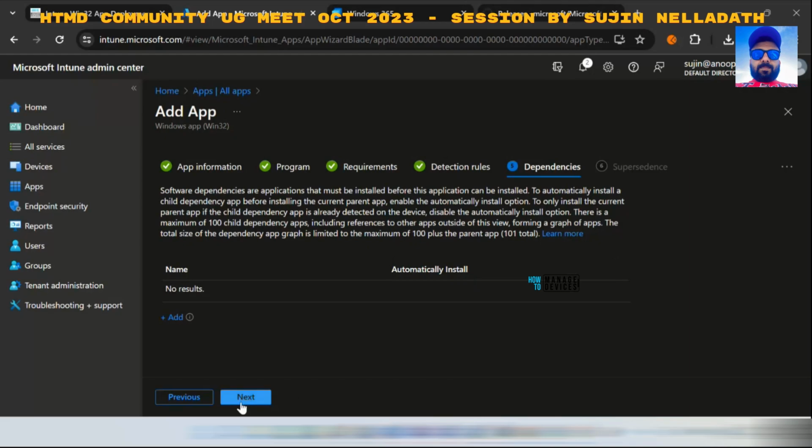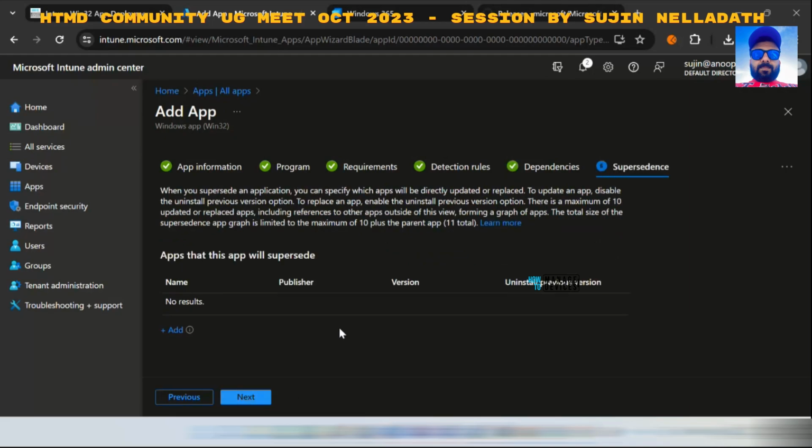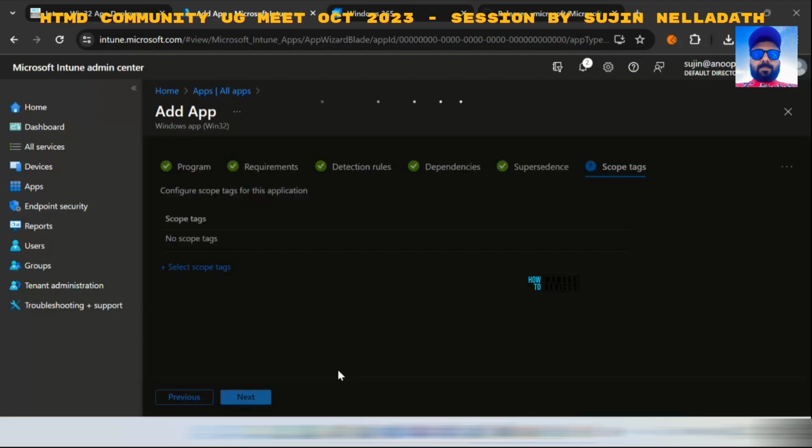So I'll just say next. Supersedence is the same: when you supersede an application, you can specify which application gets updated or replaced. That's clearly mentioned here. So when you install this one, other applications would probably get superseded, and you can mention that here. All right, scope tag.